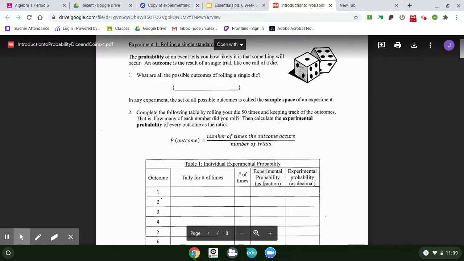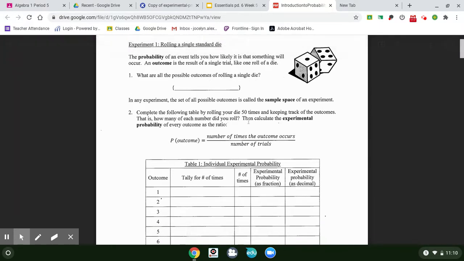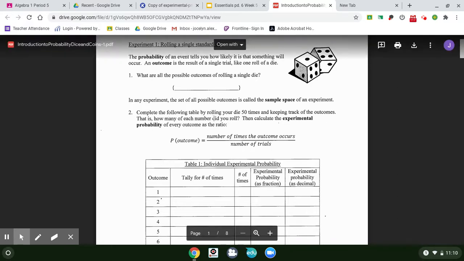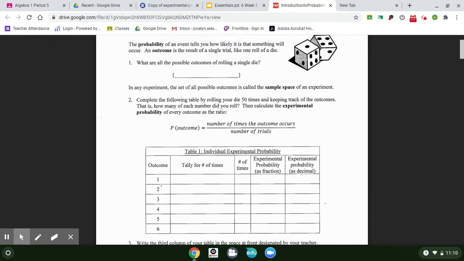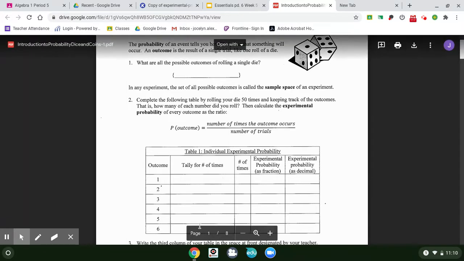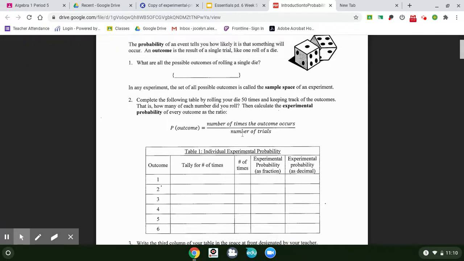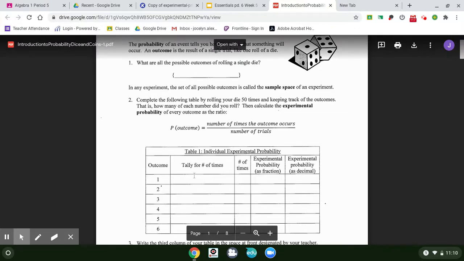We're going to complete the following table by rolling your die 50 times and keeping track of the outcomes. That is, how many of each number did you roll? Then calculate the experimental probability of each outcome. They give you a little formula here: the number of times the outcome occurs, which depends on how many times you roll each, and then the number of trials, which should be 50 for all of you. So you just want to fill in this table.